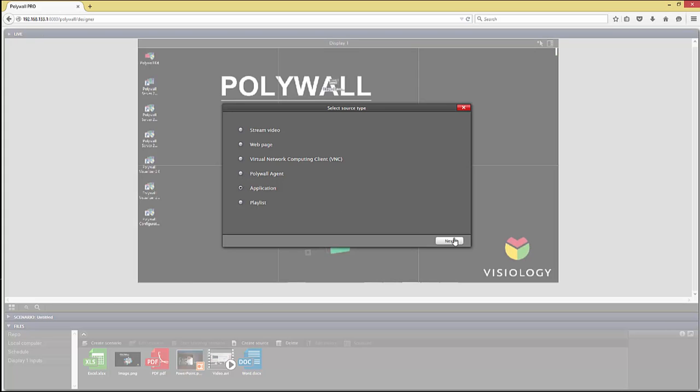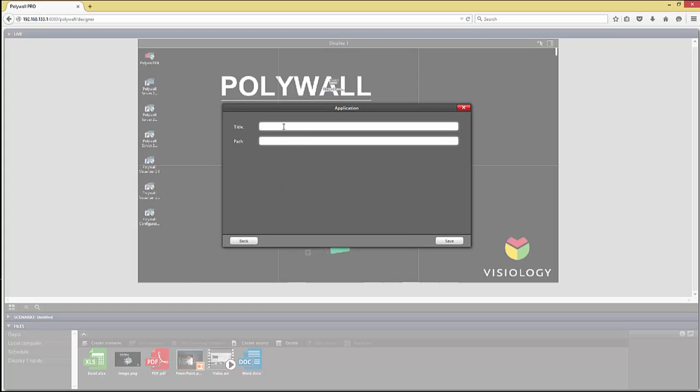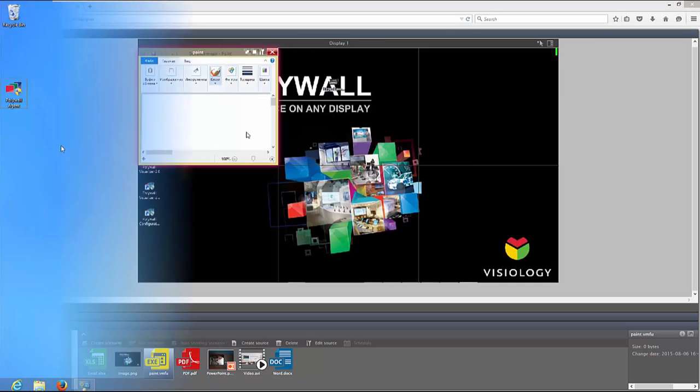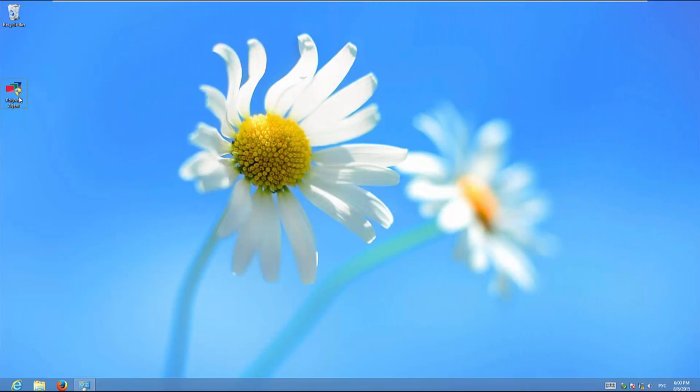Application Source allows us to run any application stored in controller with Visualizer on the video wall. We type application path here, for example Microsoft Paint, that would be Drive C, Windows, System32, mspaint.exe, and show selected app on the video wall. Polywall Agent Source allows to share computer screens.